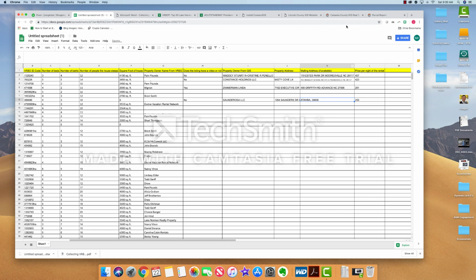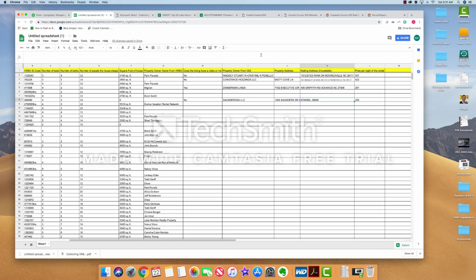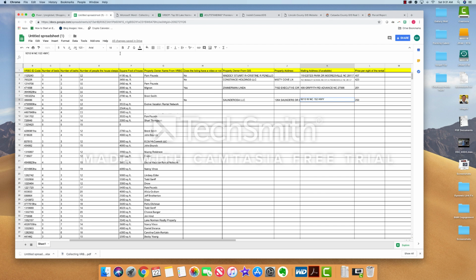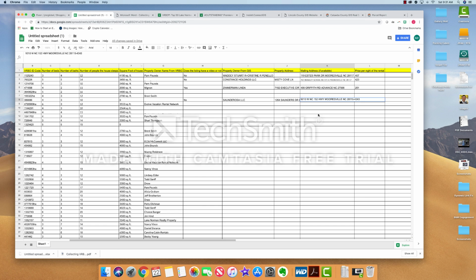Paste. Mailing address. Let's see if there's a mailing address. It's going to be this one right here. Even though it doesn't say mailing address, this is the address located under the owner side. So we'll copy that. Paste. And we need to get the city. Copy. Paste. And then state and zip code. Copy. Paste. And that's everything we need for that one.